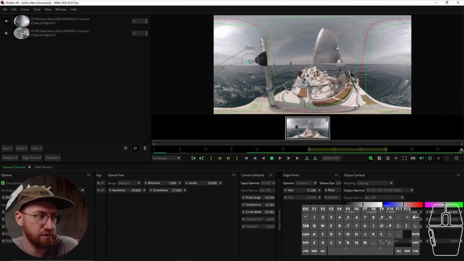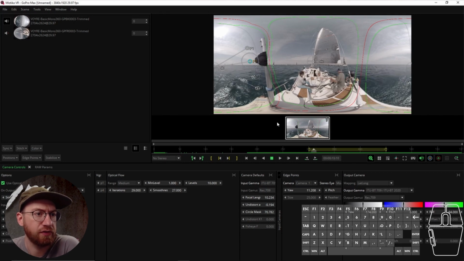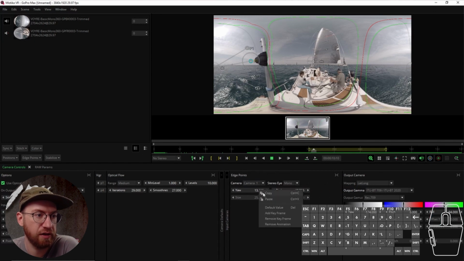So all of these elements can be keyframed. Often what happens is you might need to animate this edge point, like maybe somebody's walking across the seam line here. And so for example, if you click on that, you can right click on, say, a position, and you can add a keyframe, and we can see a little keyframe there.